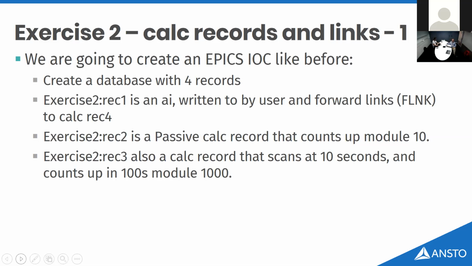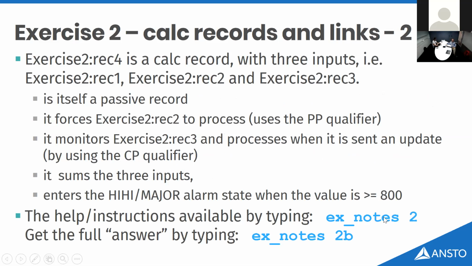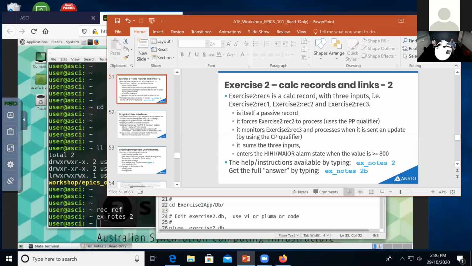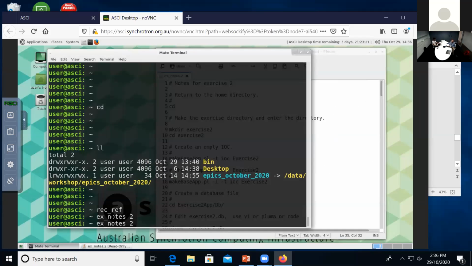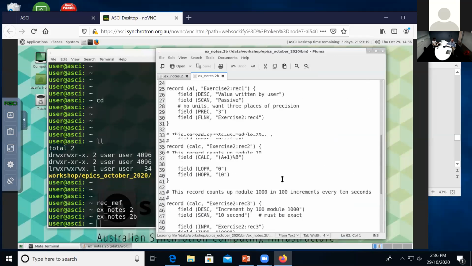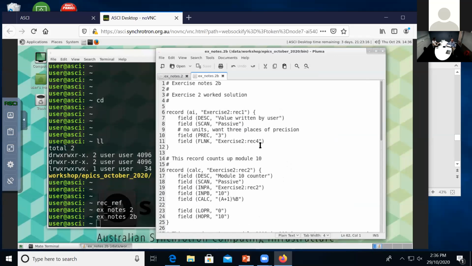Okay, so exercise notes 2 covers the creation of those records. Yes, but with no detail. So none of the counting, none of the processing. It's kind of brief. 2B's got the solution. Okay, now I get it. All right, thank you. Yes, if I was to do 2B, it says this is the answer I came up with. But we won't look at that yet.